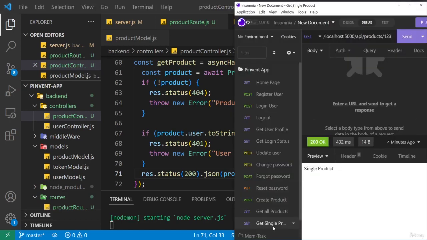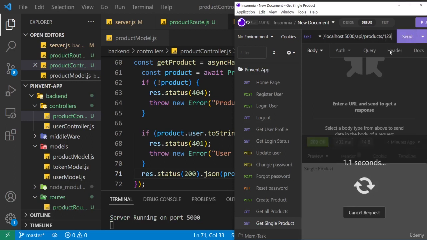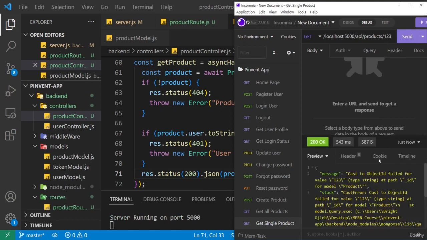So I'll come here, and for me to actually get an actual product, I need to, okay, let me just test this out to see if the error functionality works. So there's no product with an ID of 123. So I'll send this. Let's see, we should get an error. So you see, this is something else here, but let me actually get an actual product.